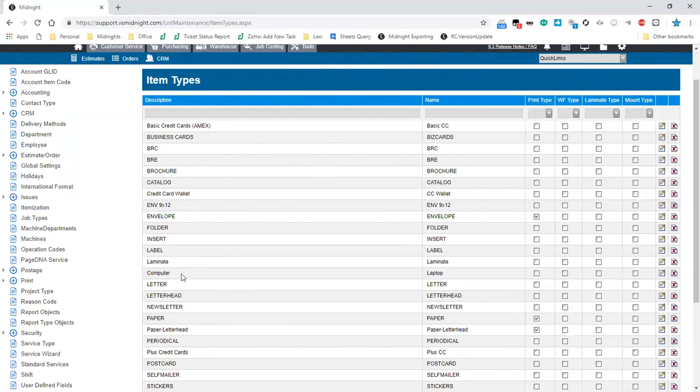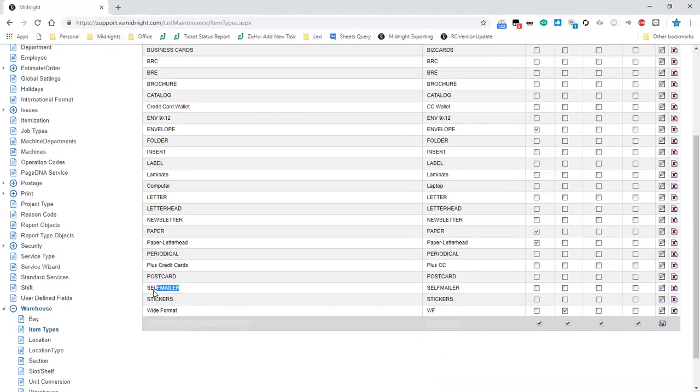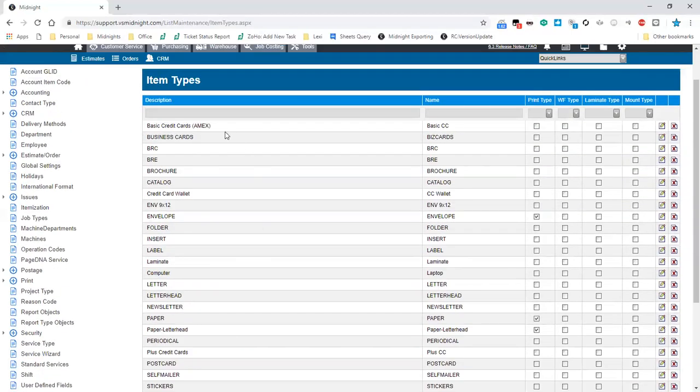You'll see I have some other choices in here, such as computer, self-mailers, and business cards or credit cards. These choices can exist as pretty much anything that you would categorize an item as.